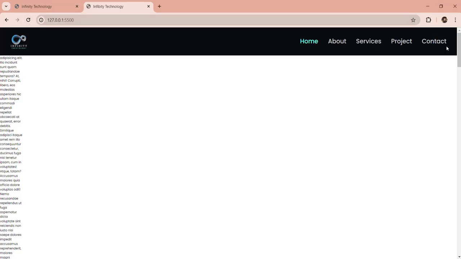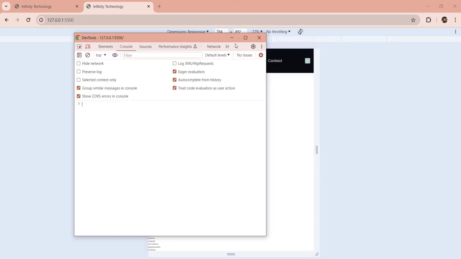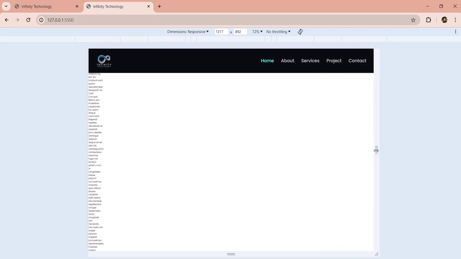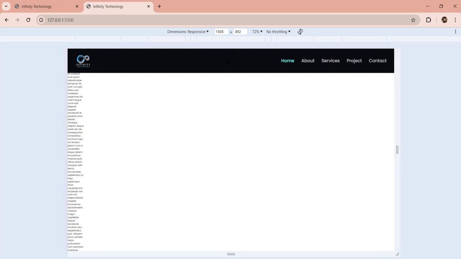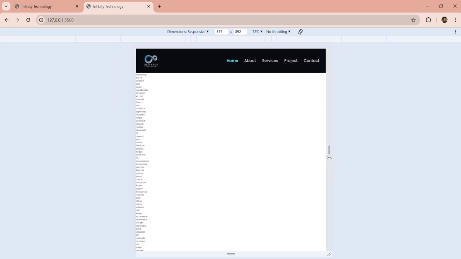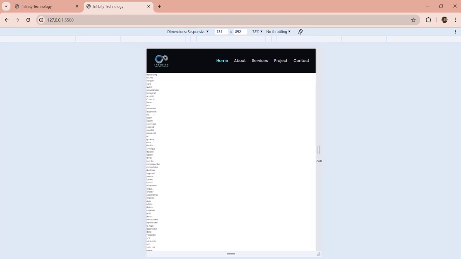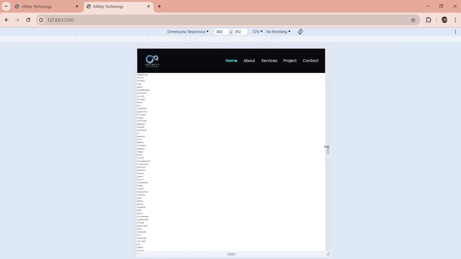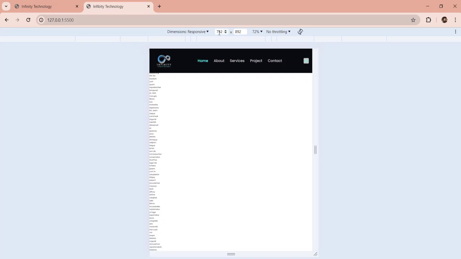Okay, so as you can see, the icon is invisible. Now it's visible, so it only appears when we reach 768 pixels or even less than that. 768 should have appeared. Save it one more time. 768. Okay, 700 and now we got it. So as soon as we got less than 768 pixels, the hamburger icon has reappeared.